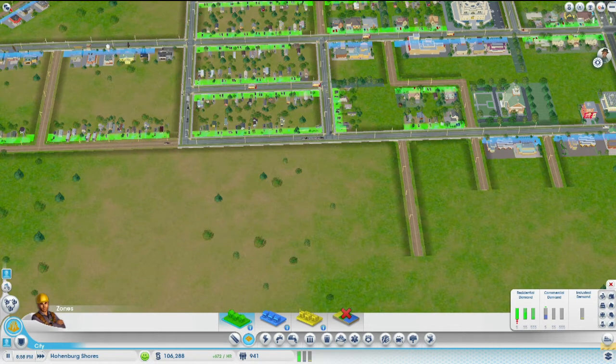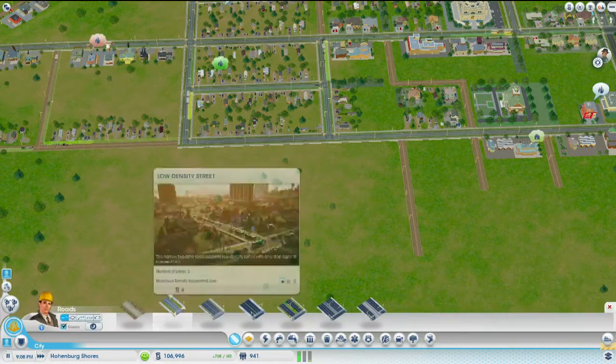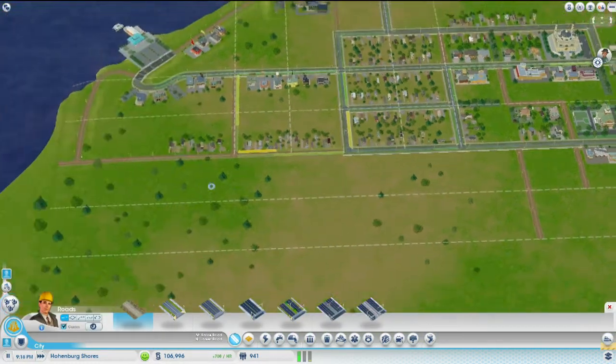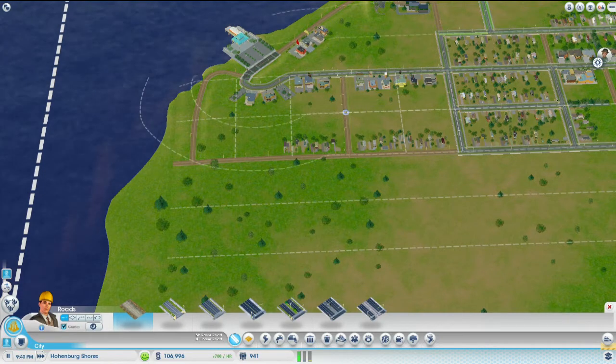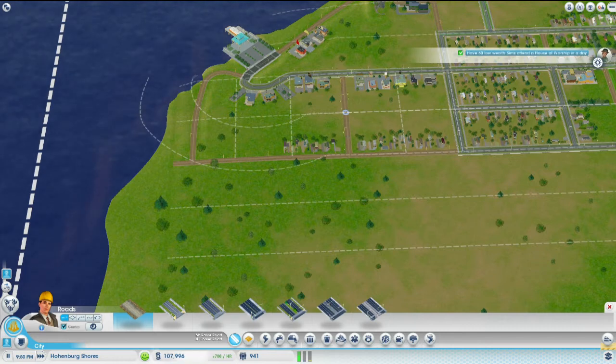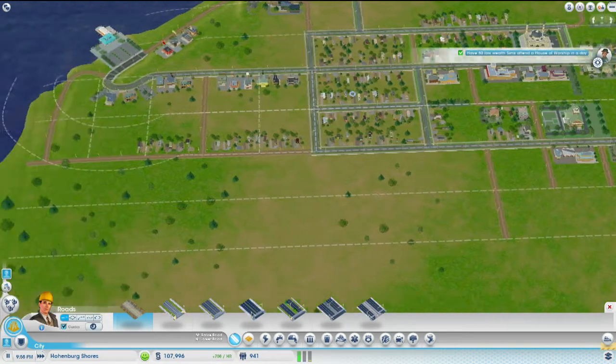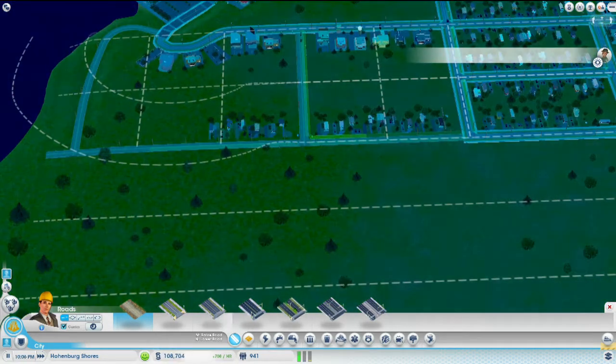Actually, let me take a look at this again. Let's look at how our zones look at our traffic. Wow. Okay. So this is going to want to be... Oh, hooray!